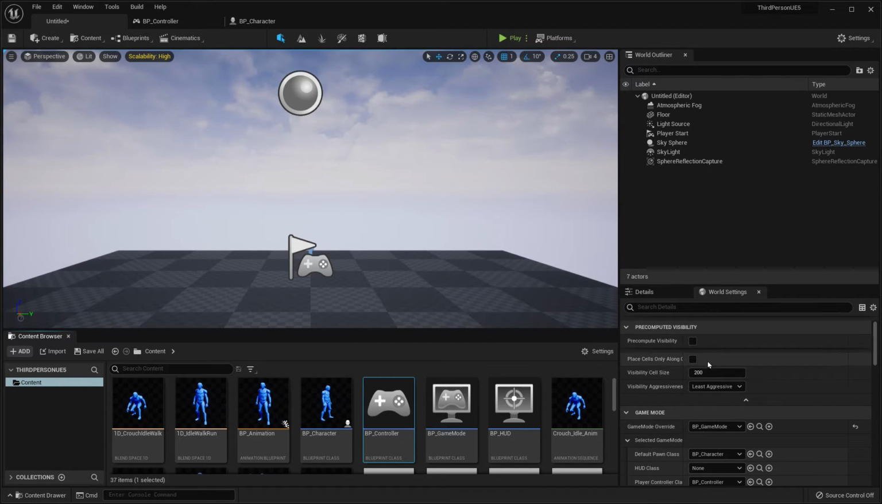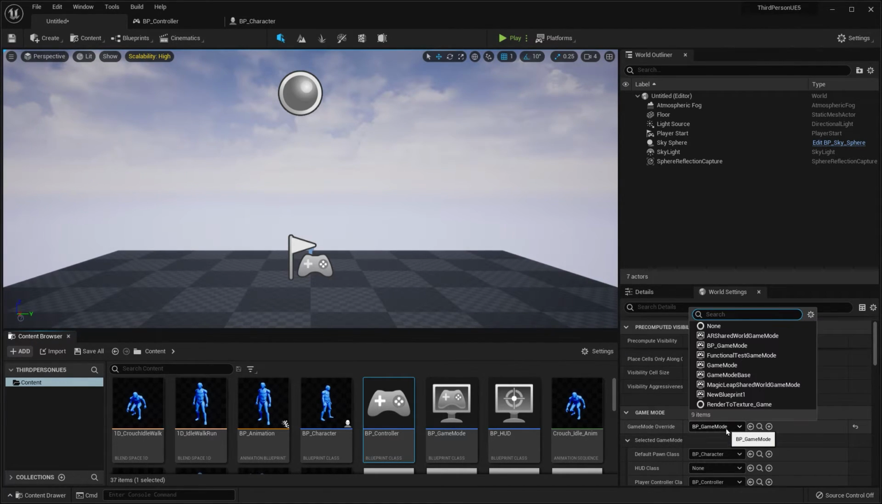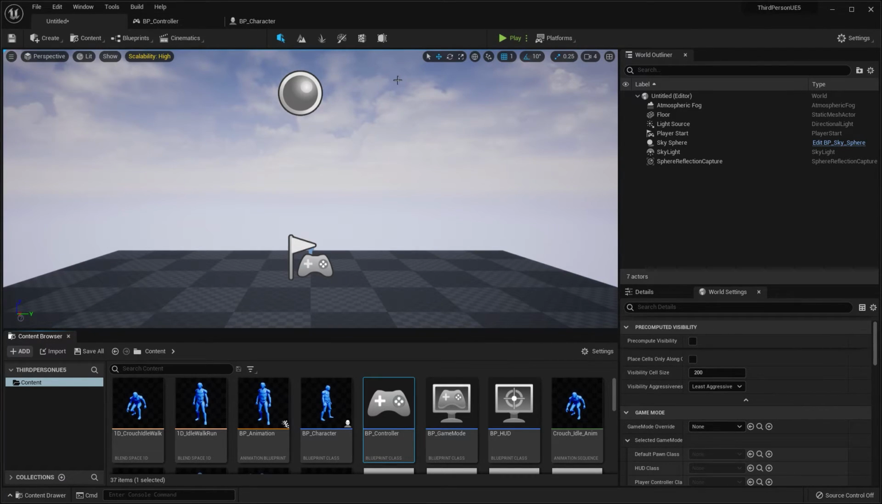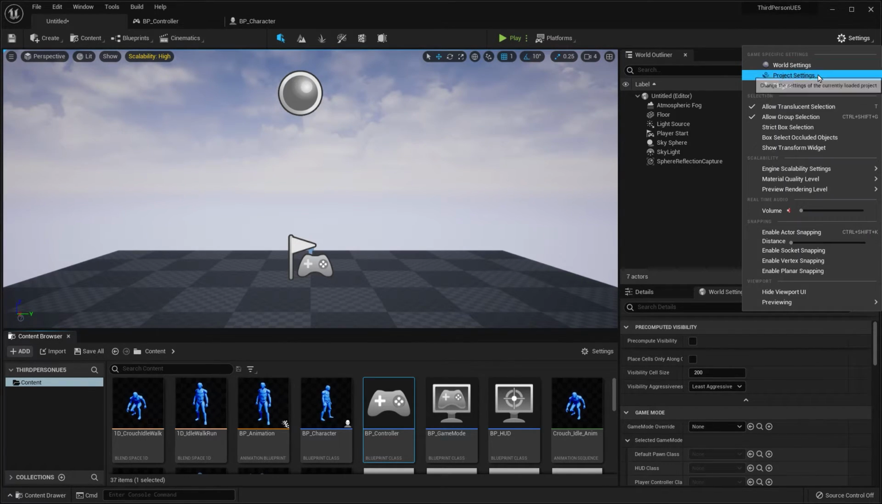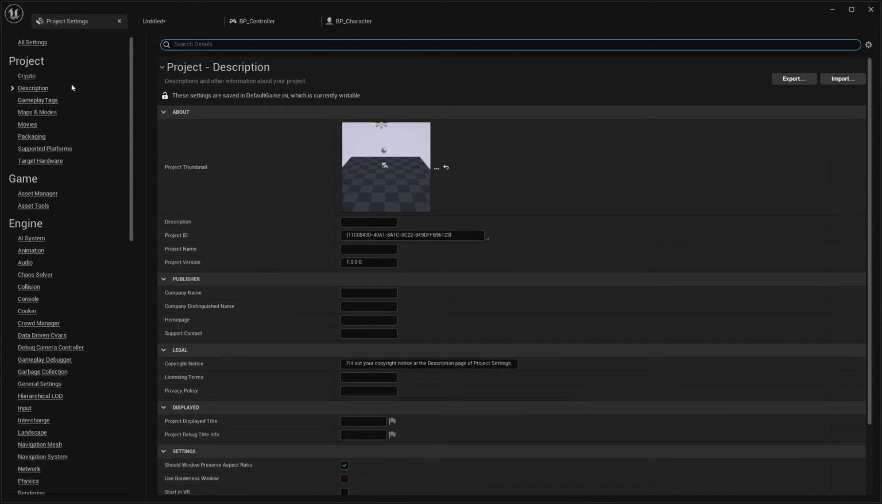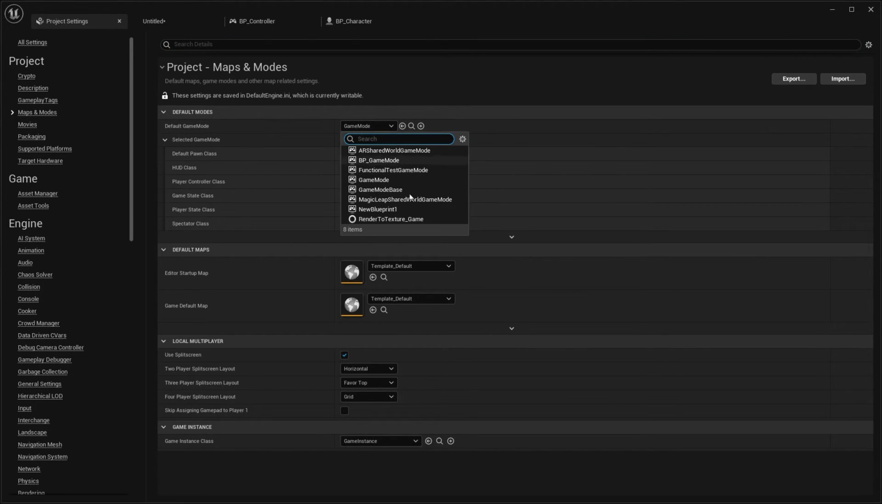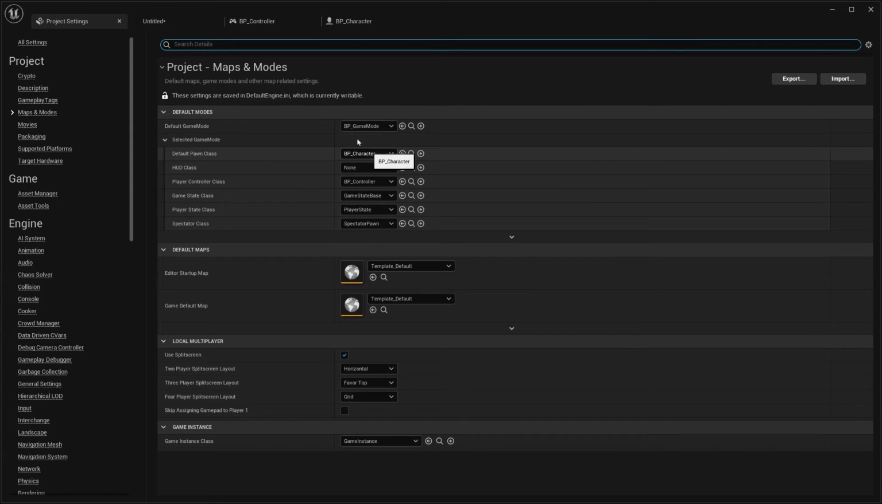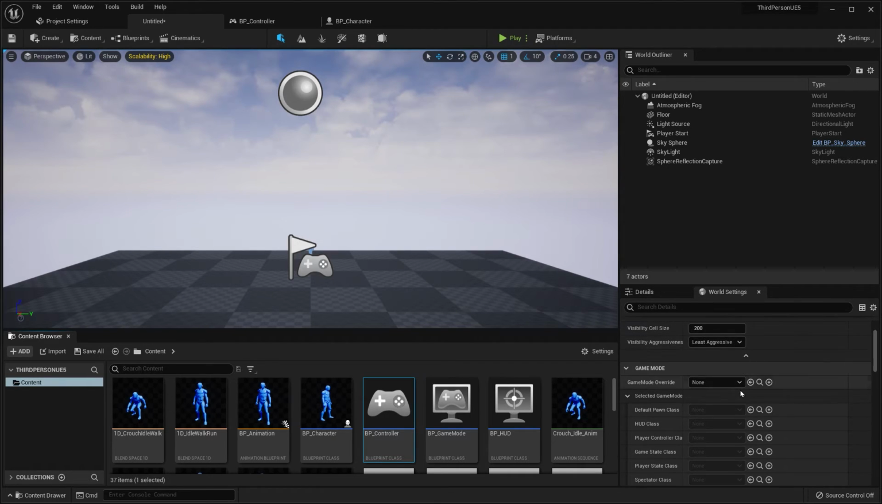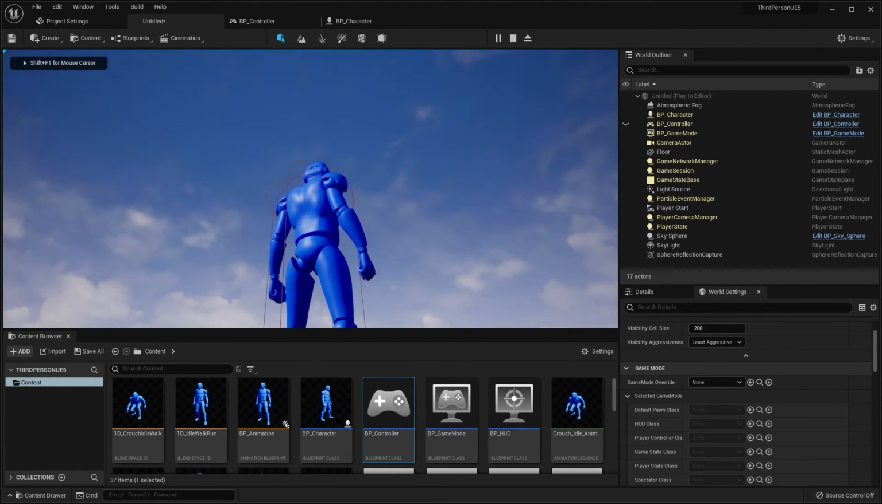The other way you can utilize the game mode, let's change that back to none, is in the project settings. So go to the top right and click settings and choose project settings. On the left hand side, go down to where it says maps and modes. At the very top, you'll see default modes, default game mode. Click game mode and choose BP underscore game mode, or whatever you named your game mode. And as you can see, there's no game mode selected in here, but you click play and it works.